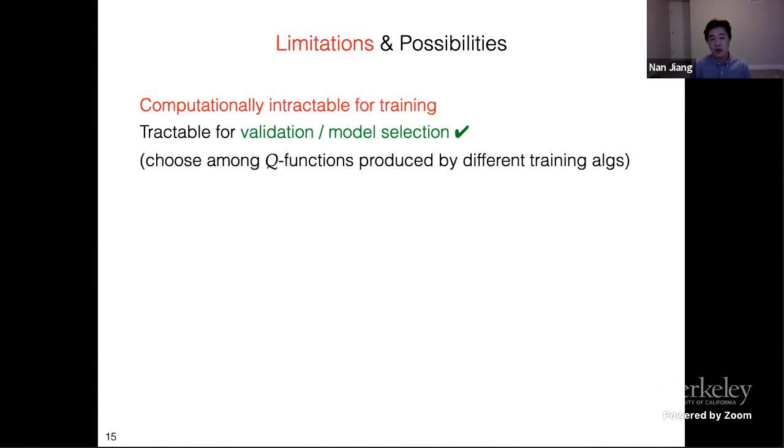Okay, so before I conclude the talk, I also want to discuss a little bit about the limitations of this approach and some future possibilities. First of all, as all of you have seen, this approach is clearly computationally intractable for training because we need to enumerate over all pairs of functions. While it is still an open question whether we can make this idea useful to produce more stable training algorithms, one thing for sure is that this is tractable for another important problem in batch RL, that is holdout validation and model selection.